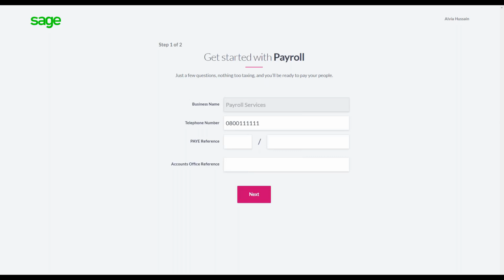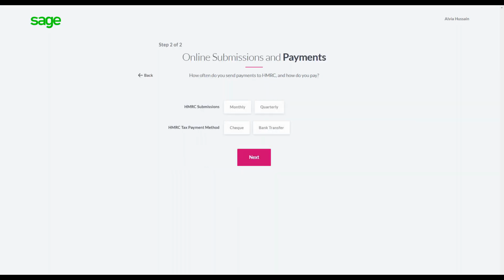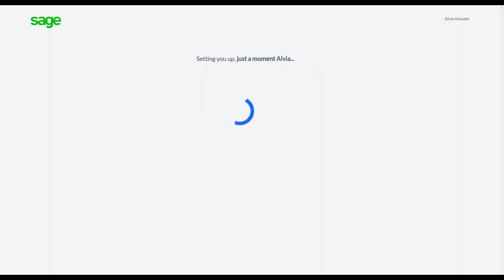So clicking into it, straight away, you'll get this getting started with payroll screen. So first things first, you'll need to enter your business name, your telephone number, the PAYE reference, and the accounts office reference number. Then you click onto next. So you'll be able to enter your HMRC reporting frequency. So within there, you'll be able to choose the submissions and the tax payment. So all you need to do is choose a relevant one and then click onto next. And now that's setting up.